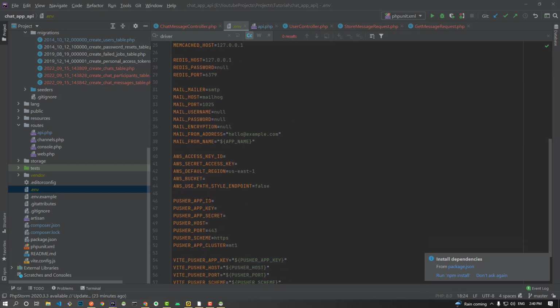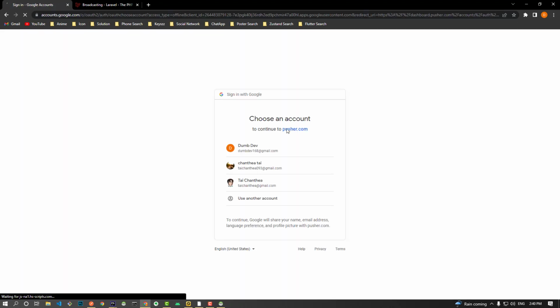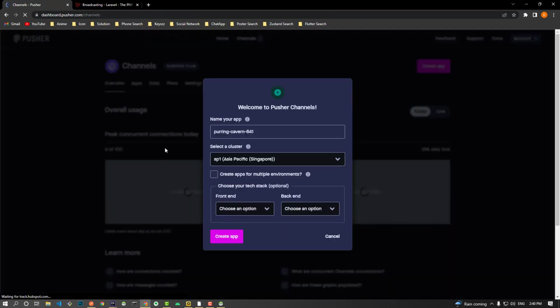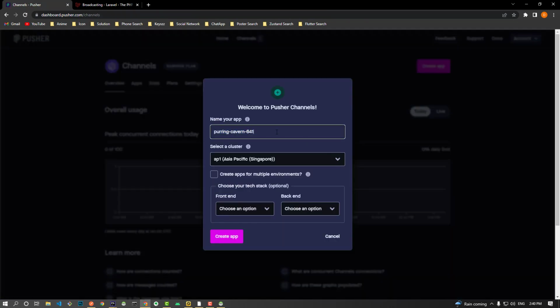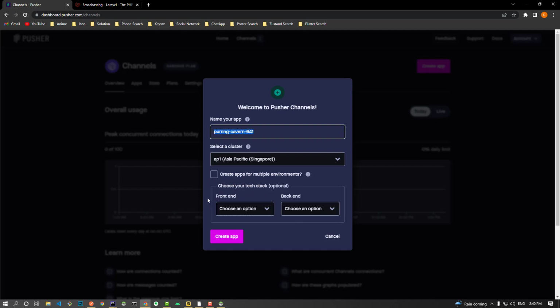After that we need Pusher app key, app ID and secret, so let's create an account in the Pusher website here, and then we click sign in. We need to create a new app here by clicking on get started. Here is your app name, and you can create with multiple environments. The below here is optional, and then after that click create app.